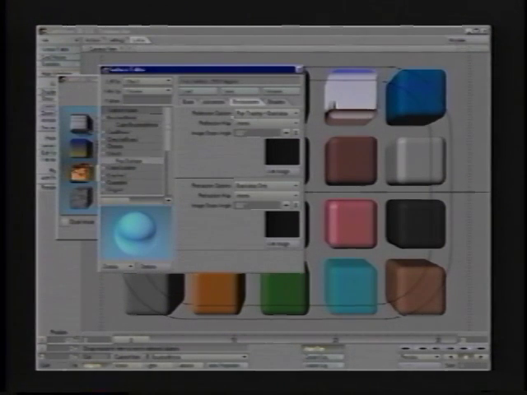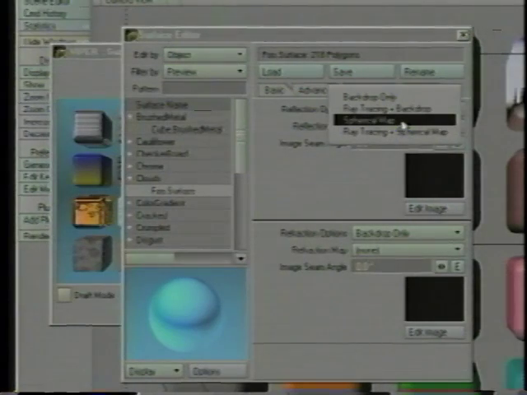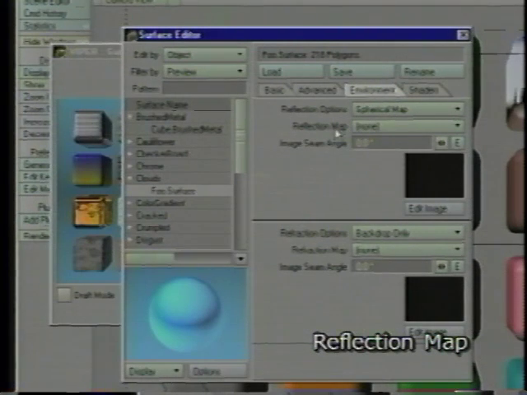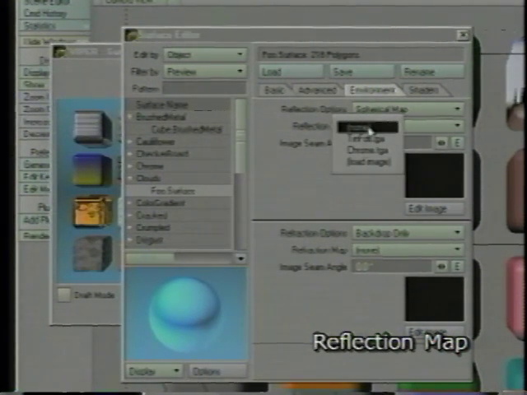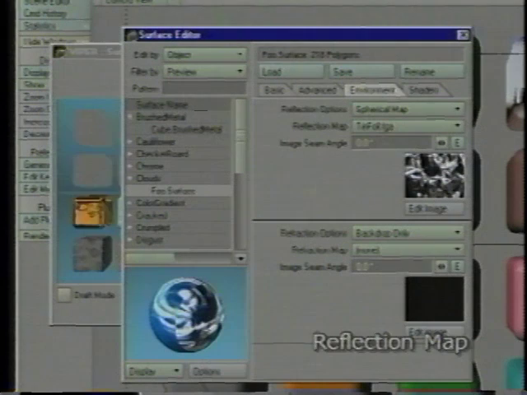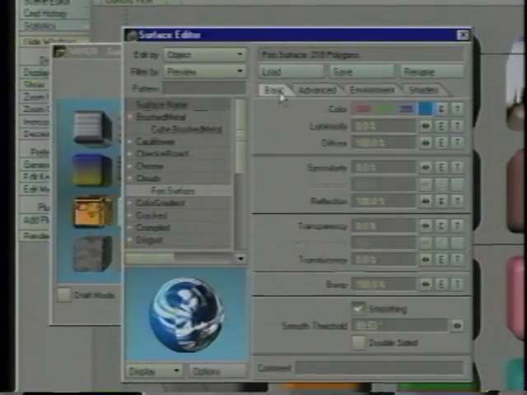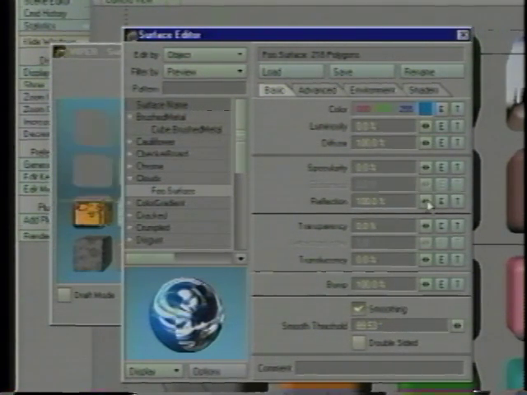The next reflections options setting is spherical map. And this, rather than using ray tracing, uses an image map that you defined here. This is a real good way to fake reflections in a very fast, efficient manner. So we've got a couple already loaded. Let's go ahead and pick tinfoil here. And once we've got that active, let's make sure we have some reflection settings. There we go.